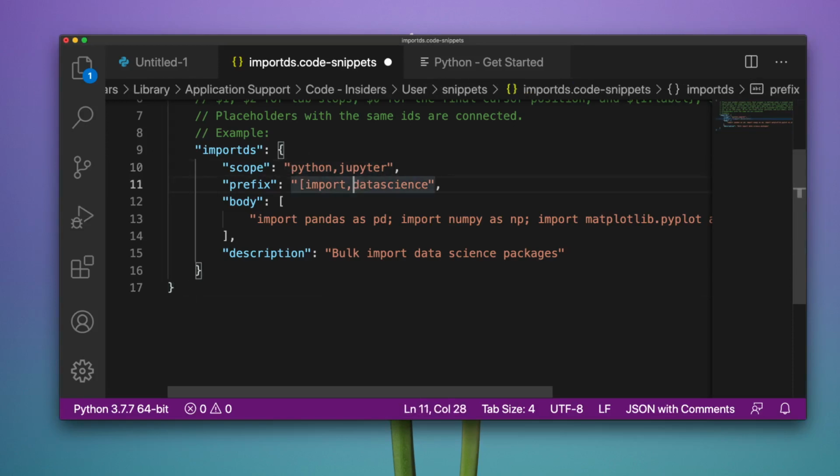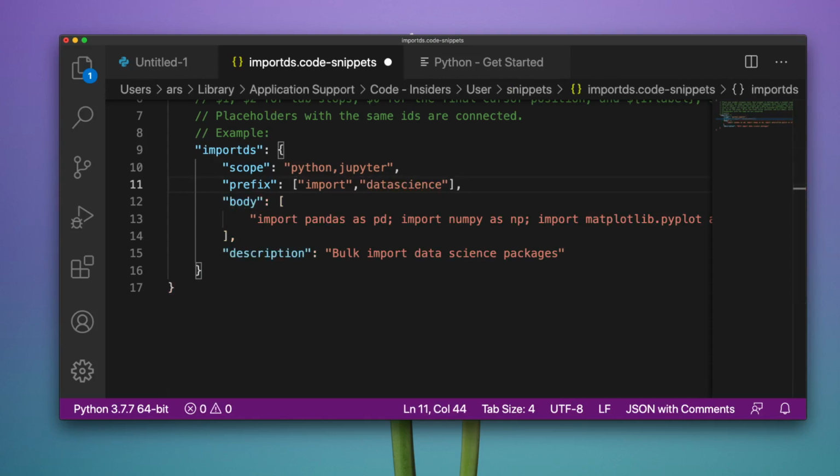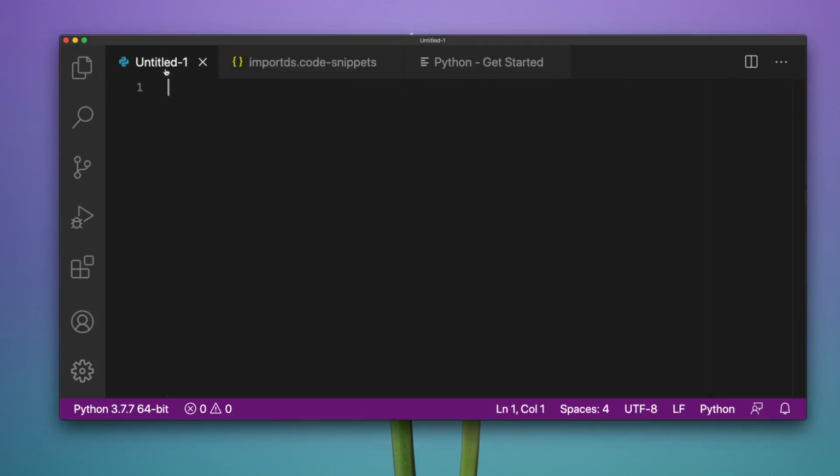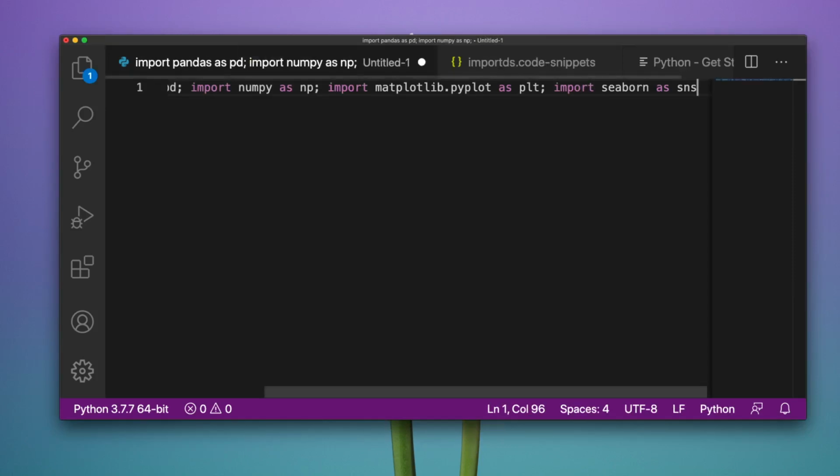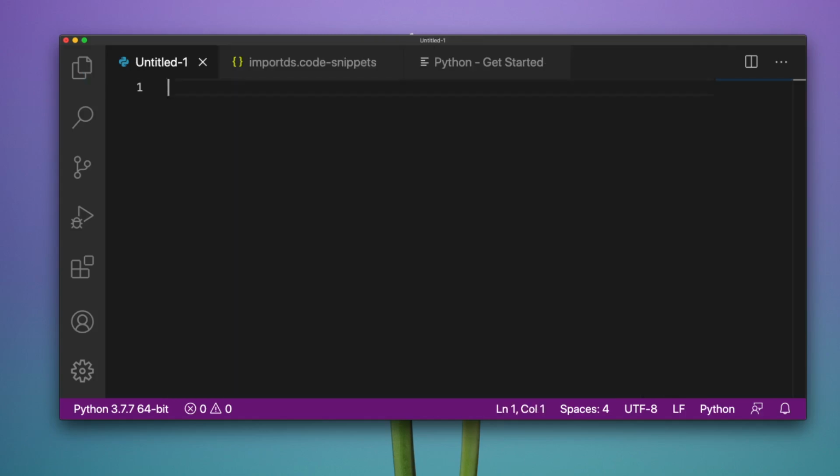Prefix is import. Data science, close it, comma, save it, come back, and then say data science, and you can import everything. So you have different keywords.